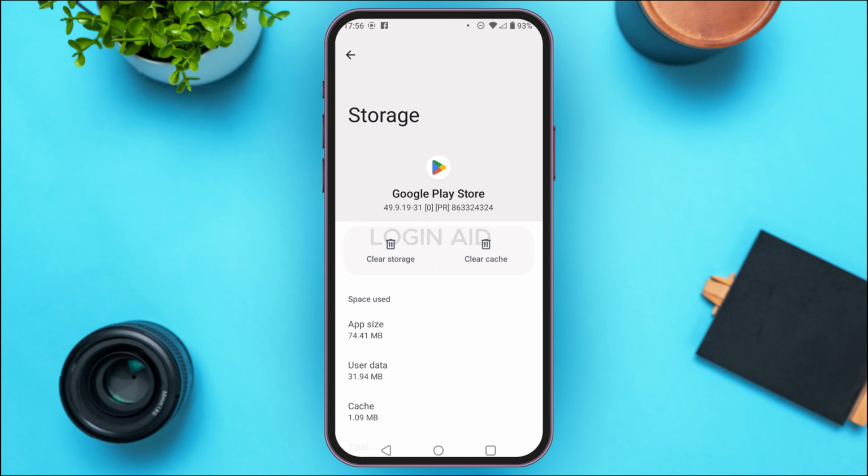Now you can see two options over here, clear storage, clear cache. Tap on this option clear cache that you can see on the screen. Now once you do that, the cache will be cleared. After you do that, try downloading the HiTV application and your problem should be solved.